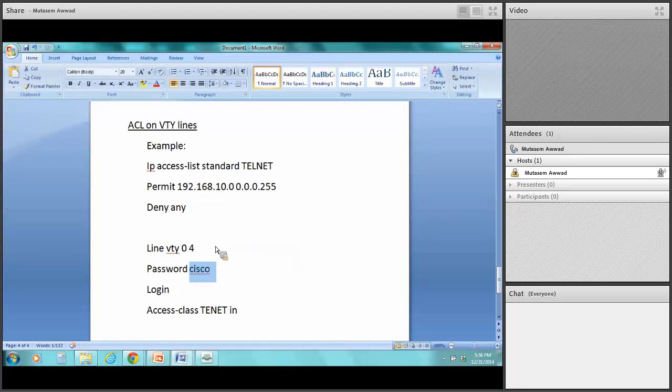This is how you apply it, remember? You say access-class. It's not ip access-group, so be careful. Okay? By the way, the capital letters, ignore them. That only came up because I'm typing these in Microsoft Word.